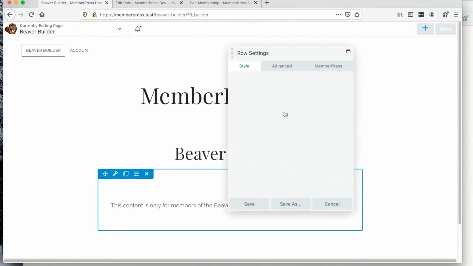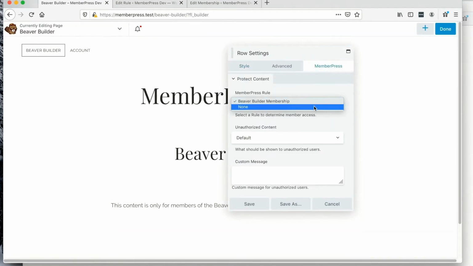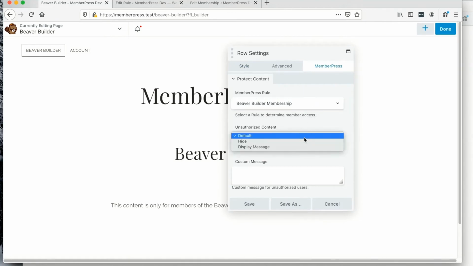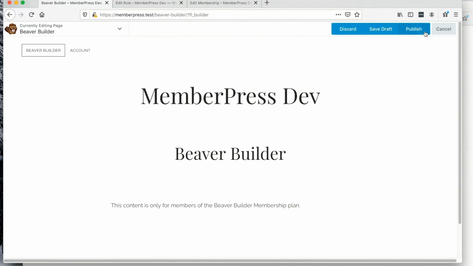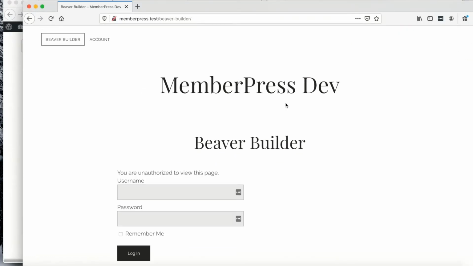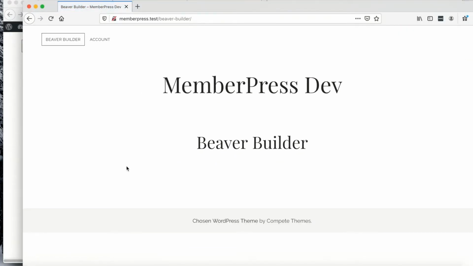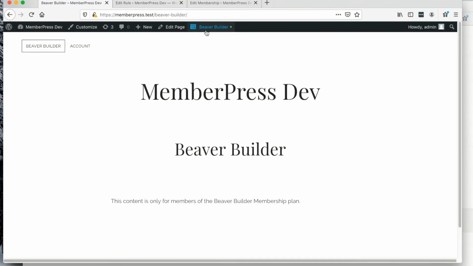Other settings also include to simply just hide the content. So using this section and selecting hide and then save and publishing the content, when I view the page as an unauthorized user, I see nothing. This is useful if you only want to hide some parts of the page but not let users know that you're hiding it.